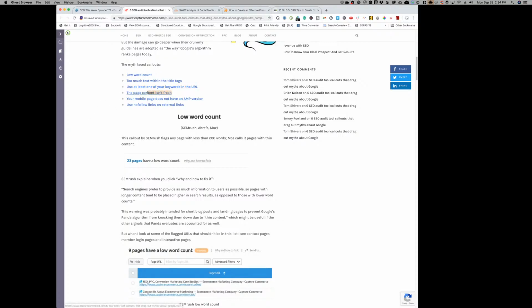Page content isn't fresh. I agree that one shouldn't be in there. That's all search query dependent. Some search results are still showing stuff from 2004. I seen one the other day from 1997, for Christ's sake. But news and all that stuff all has to be fresh. So it's all query dependent.